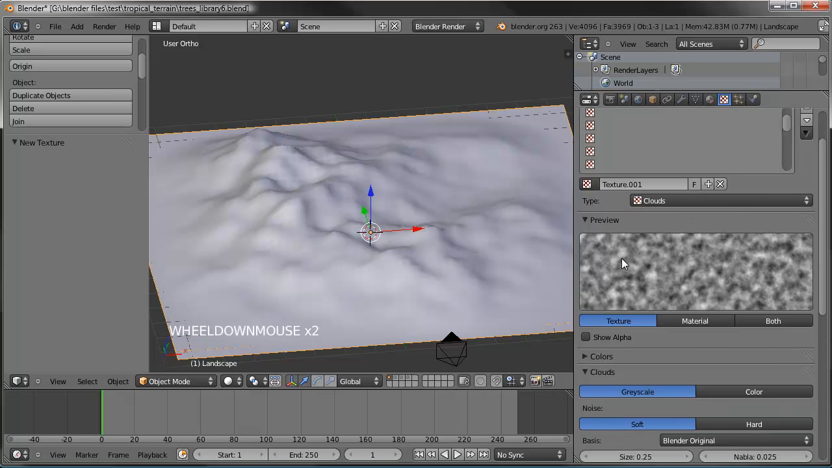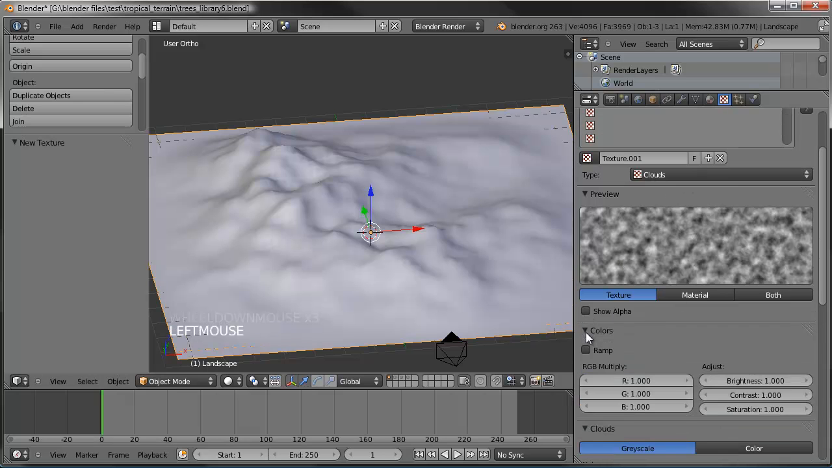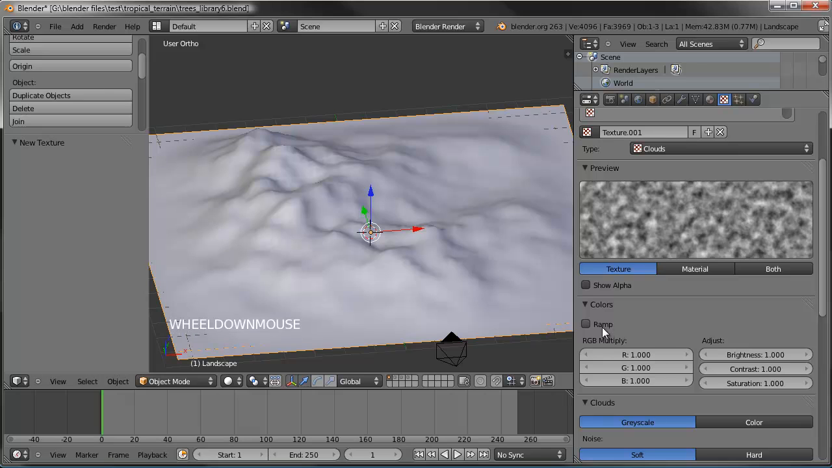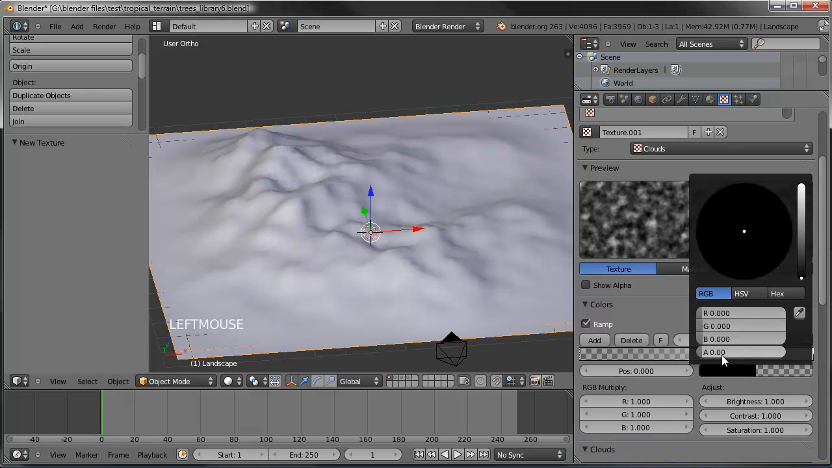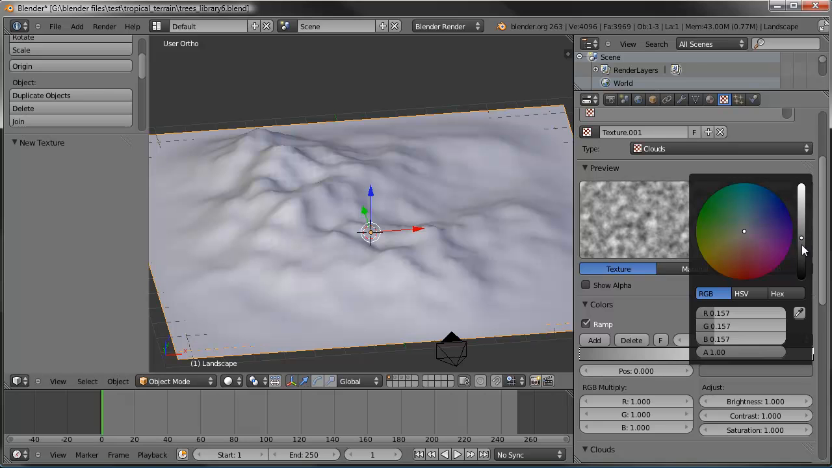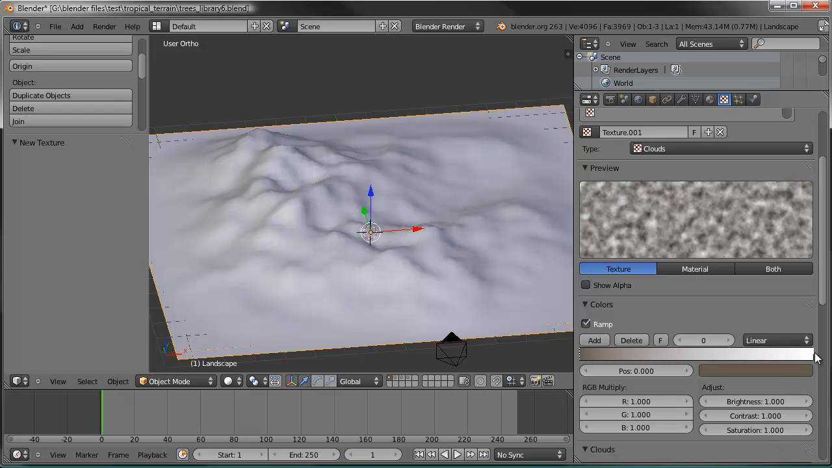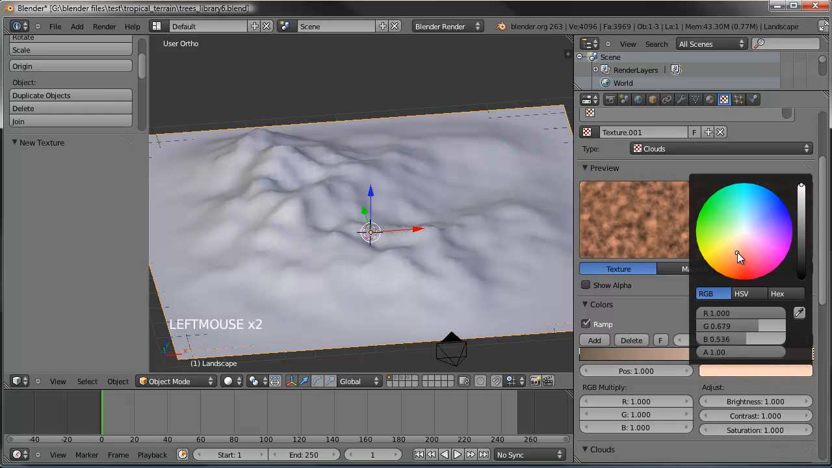It's going to be clouds. And let's go ahead and expand the color settings there and turn on ramp. And I'm going to set the black color, black alpha, all the way up to 100% alpha, or non-alpha, I guess, opaque. And let's make it kind of just a grayish brown, tannish color, a little bit darker. And then set the white to a little bit lighter, grayish tan. Maybe a little more yellow to it.